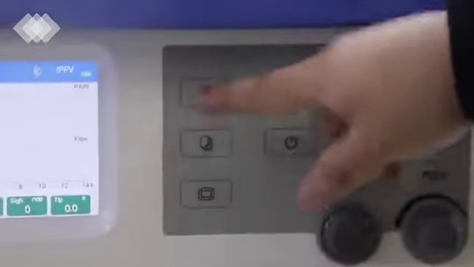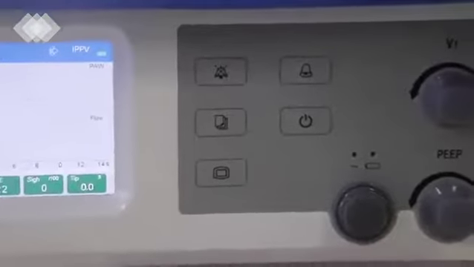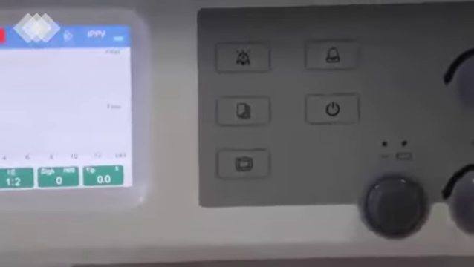Let's see the buttons. For the first one, once we press it, then the machine will get into silence for totally 2 minutes. If you want to recover it, just press it again, like this. Or it will be recovered automatically after 2 minutes.